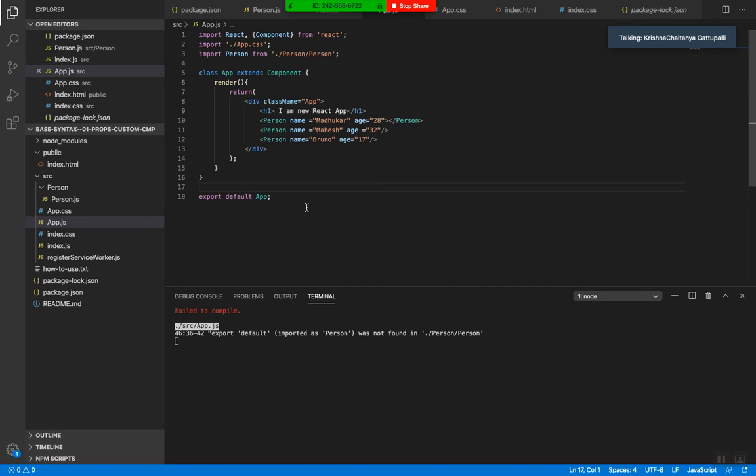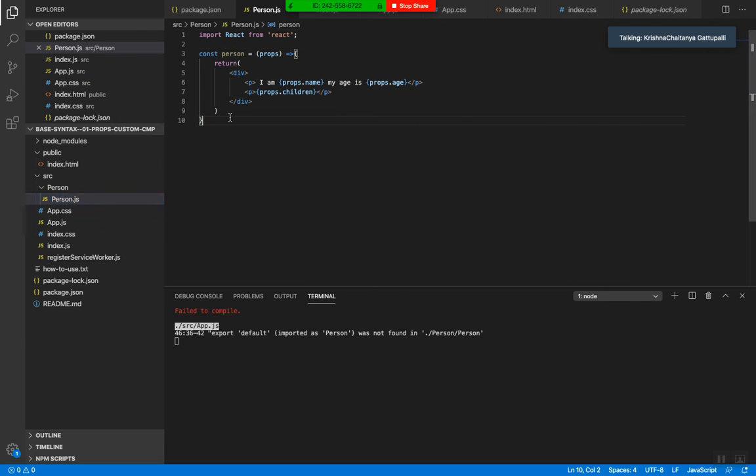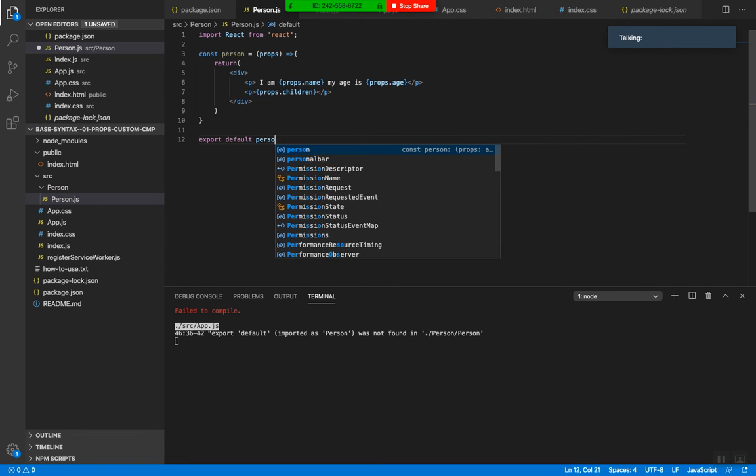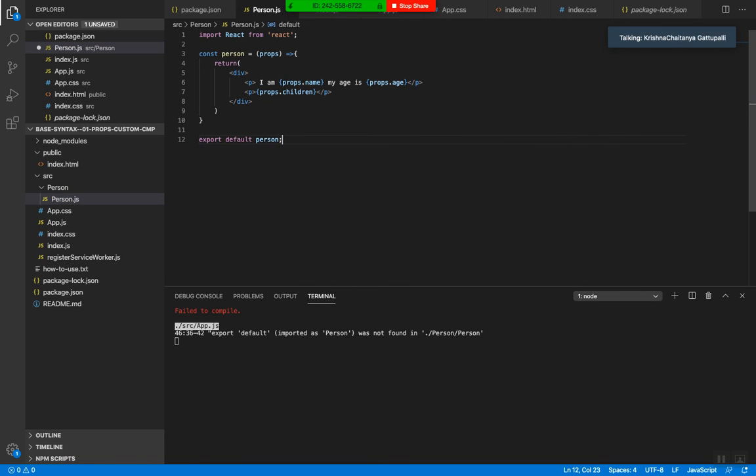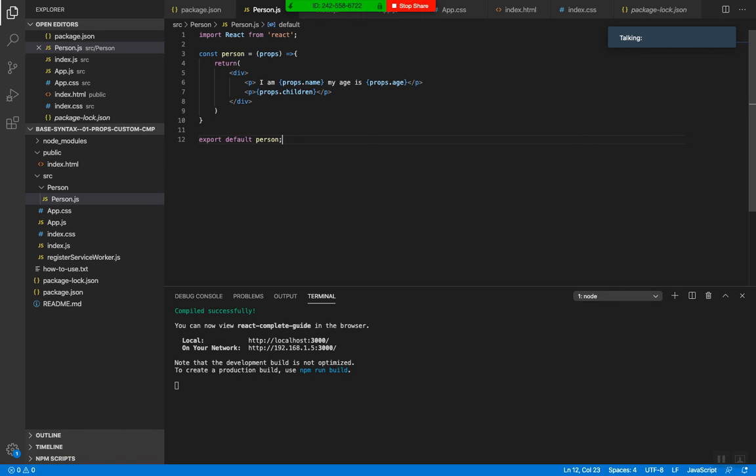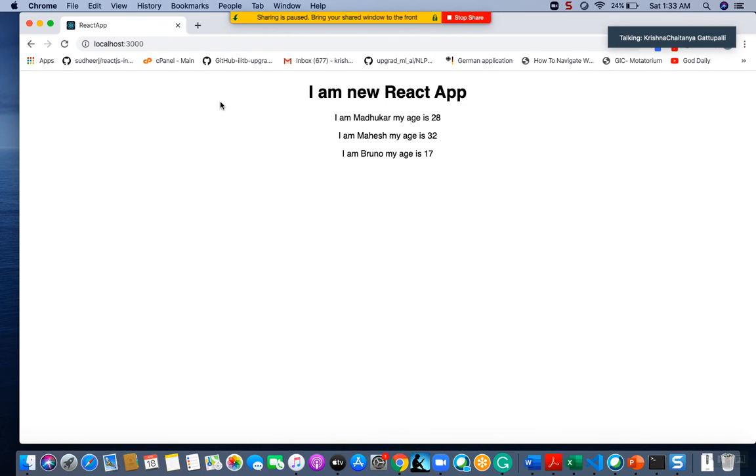Okay, export. I think I didn't export here. That's the problem. Export default person. Otherwise it's scoped only there. Okay, now it's running.